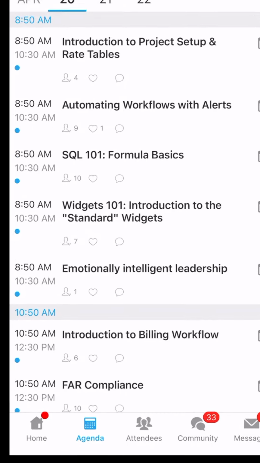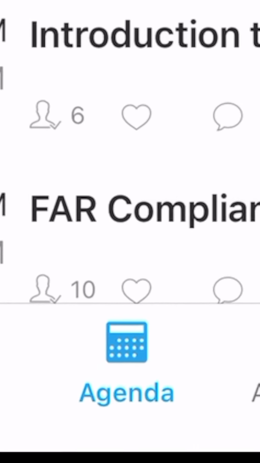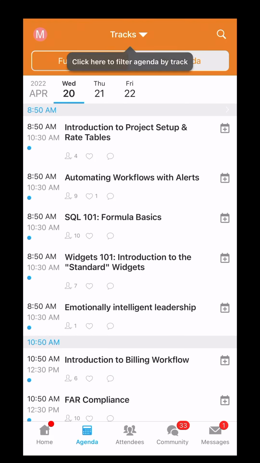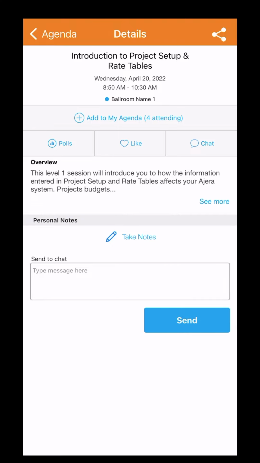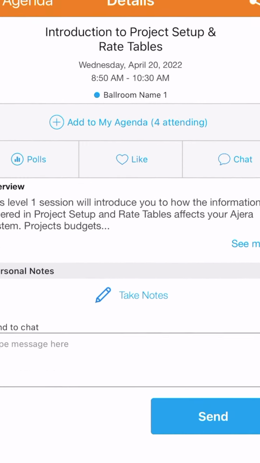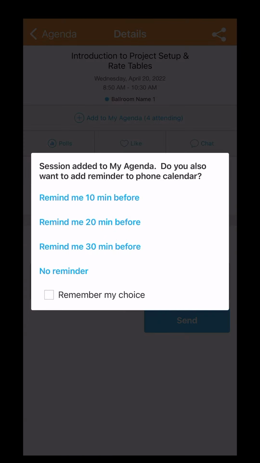Focus on the agenda portion at the bottom of the screen, click on Agenda, choose from the first session you would like to attend. Click on that session, and then at the top, click Add to my agenda. Whova will ask you if you would like reminders and if you want to remember my choices so you don't have to do this in the future.